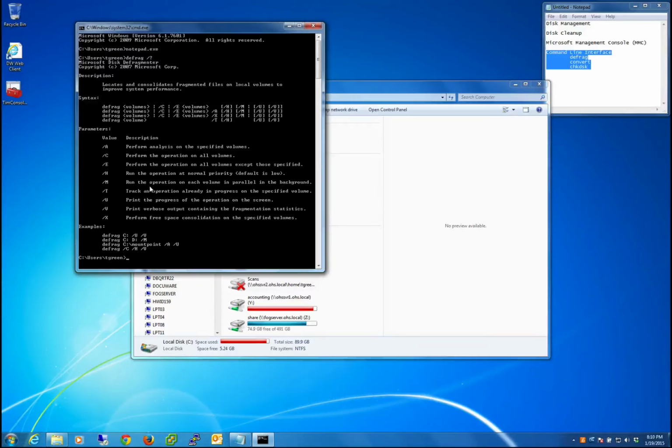If we want to run the analysis of the volume we're trying to defrag, we would type /A, because the description says perform analysis on the specified volumes. And the /V option says print verbose output containing the fragmentation statistics. In other words, we want to print the output of the command in such a way that it gives us a nice little report. So we're going to run defrag C: /A /V.